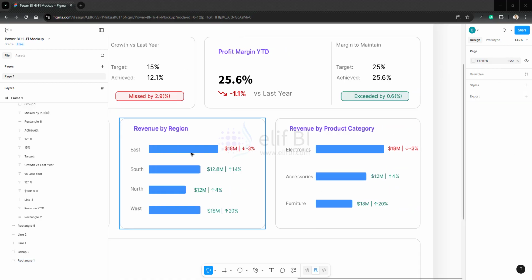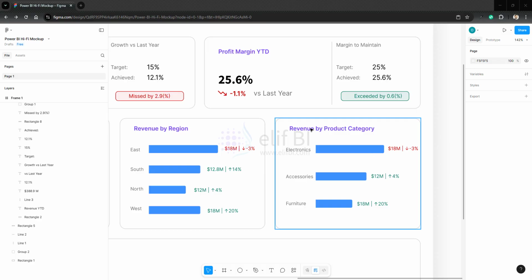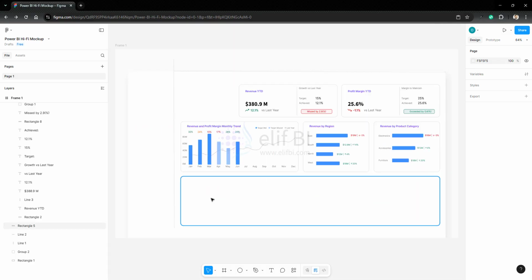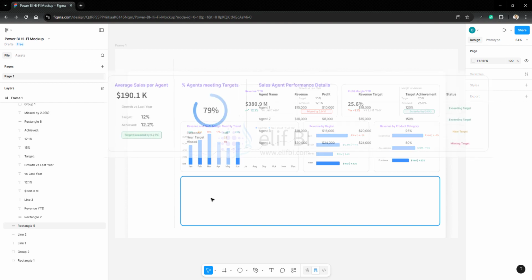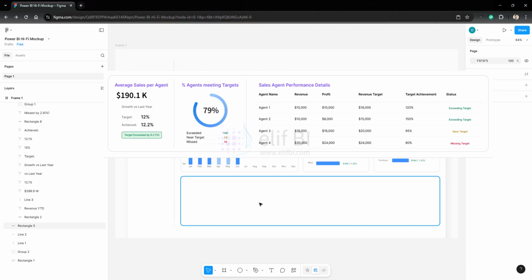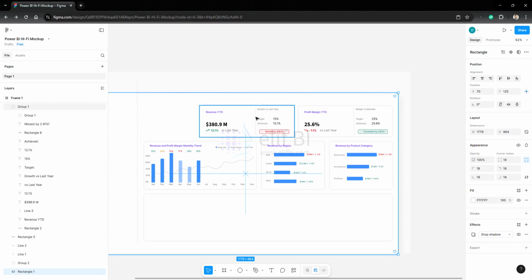We can copy and paste and do some changes to create the revenue by product category. So you can create this within a minute. Now the third one, which is the last part, that is the sales agent section that we are going to do. So we are going to divide that in 3 parts, as you can see on the screen. And for that, we can simply copy the lines from here.